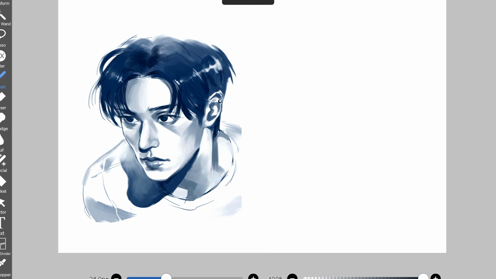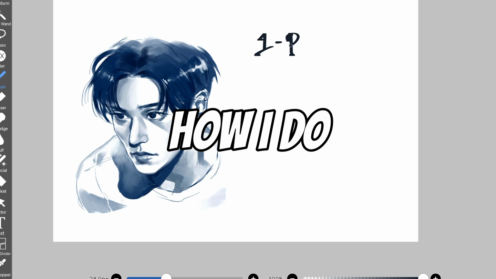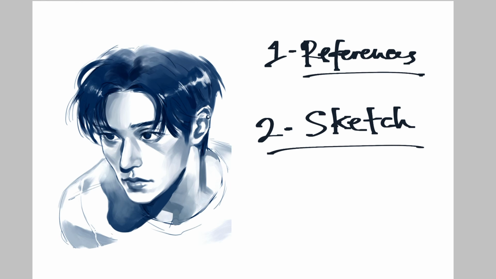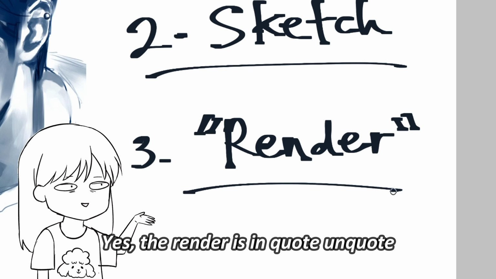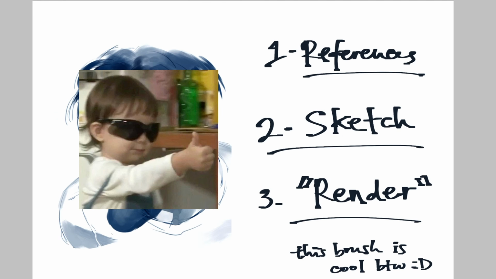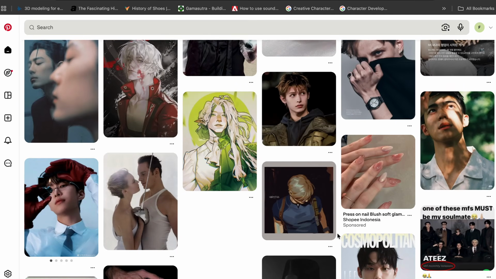So today, I will be talking about how I do portrait studies, which will be divided into 3 sections: how to look for references, how to sketch, and how to render. Yes, the render is in quote unquote because it's an easier and lazier way of rendering, which is useful when you don't really want to fully render. Now let's go to Pinterest.